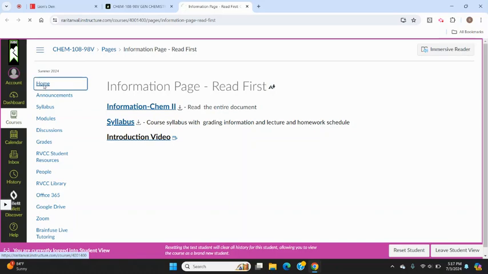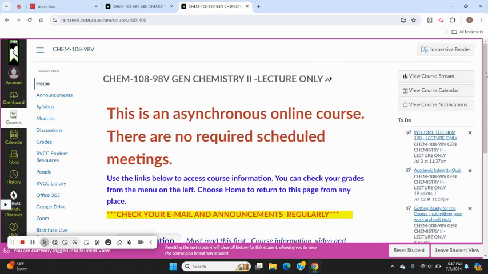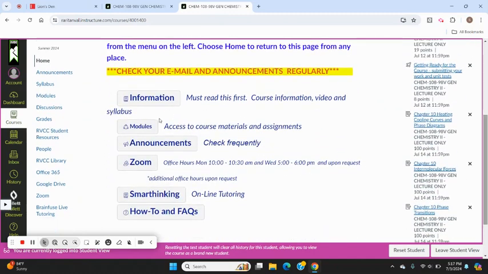If we go back to home and we scroll down, the next thing we have is a link to the modules, which is the way the course is set up. We'll look at modules in a little more detail in a couple of minutes. There's a link here for announcements. I'll be posting announcements on a regular basis, so you want to make sure you check this frequently.